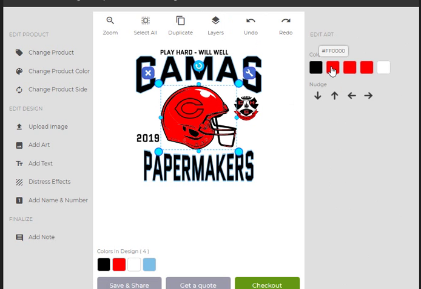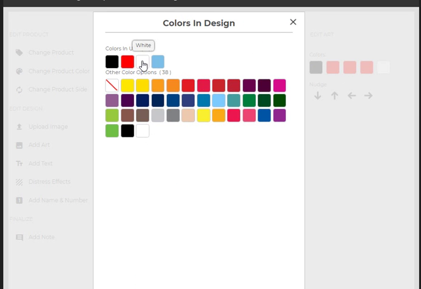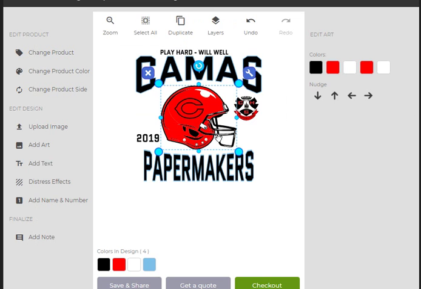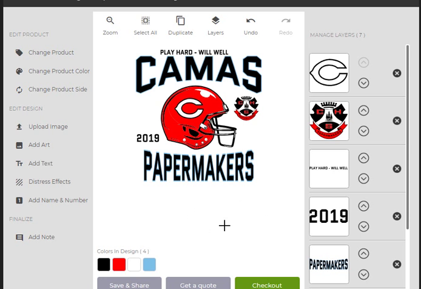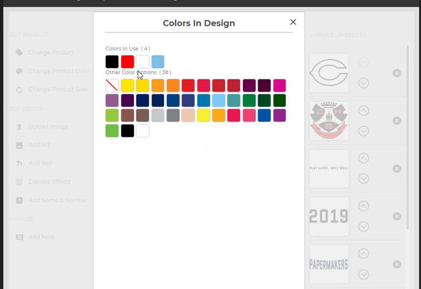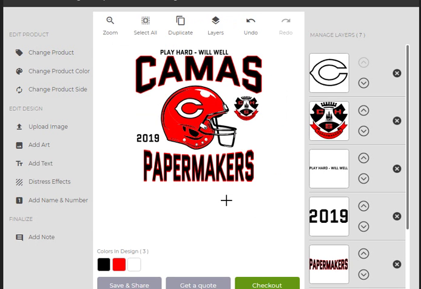Okay, and let's see, I think, and that gives me the little pieces up here. So I like that. I think I'm going to turn this into white and leave the black outline. Okay, and then I'm going to take this blue and I'm going to turn that like that. So you can see we went real quick and made a design.